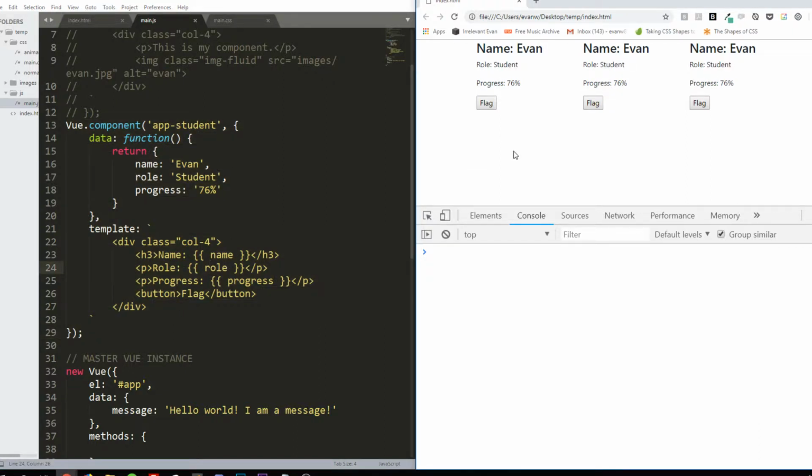If I reload my page, it still works. It still prints Evan, student, and 76%. And if I change the name up here, it changes the name in each of those components. So far, so good.